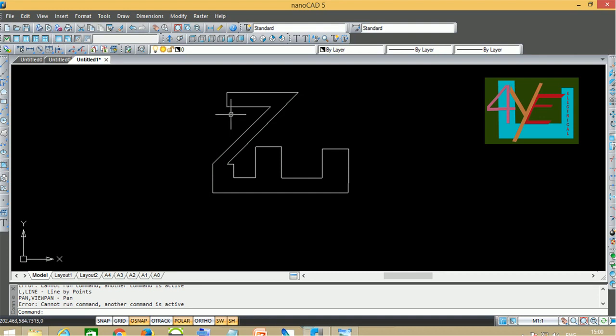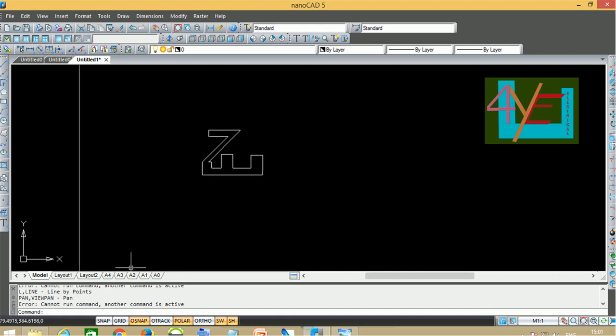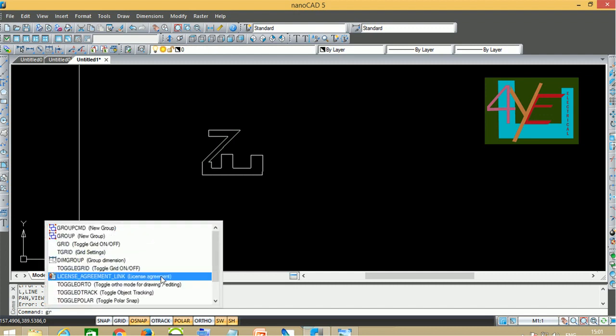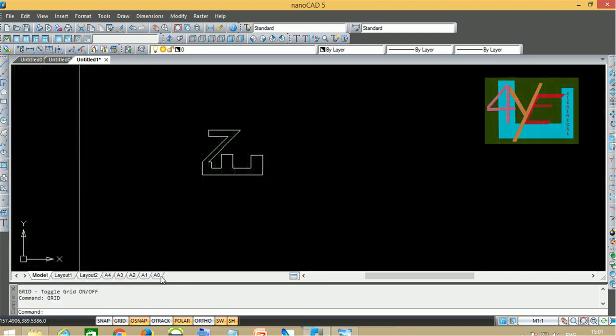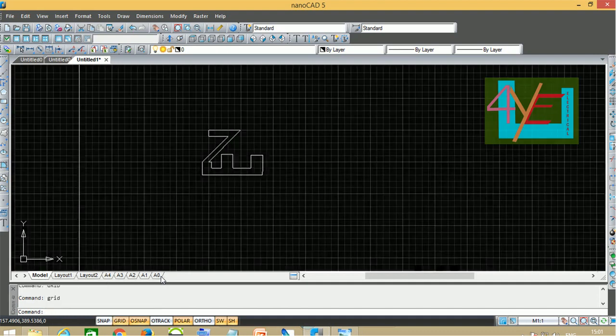Now we'll use the command mode. First we turn on the grid. To turn on the grid, we enter the grid command; a toggle grid option will be there. If you enter grid again, it will turn off. To turn on the grid, just enter grid in the command prompt.